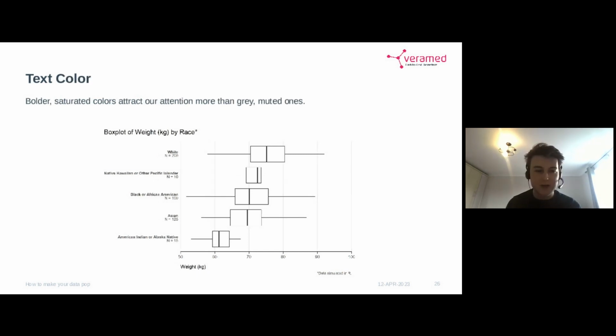Our final tip in this section of the webinar is to do with the use of color. Bolder and more saturated colors attract much more attention than gray muted ones, which can give them more importance within the visualization. In this visualization, we've made the title, the x-axis label, and the racial group titles much more bold, which attracts the audience's attention. In contrast, we've made the footnote and the reference lines more muted and more gray, so that while they're still present and you can still make them out and interpret them, they slightly fade into the background, which helps the audience to focus on other parts of the visualization that you want them to look at.